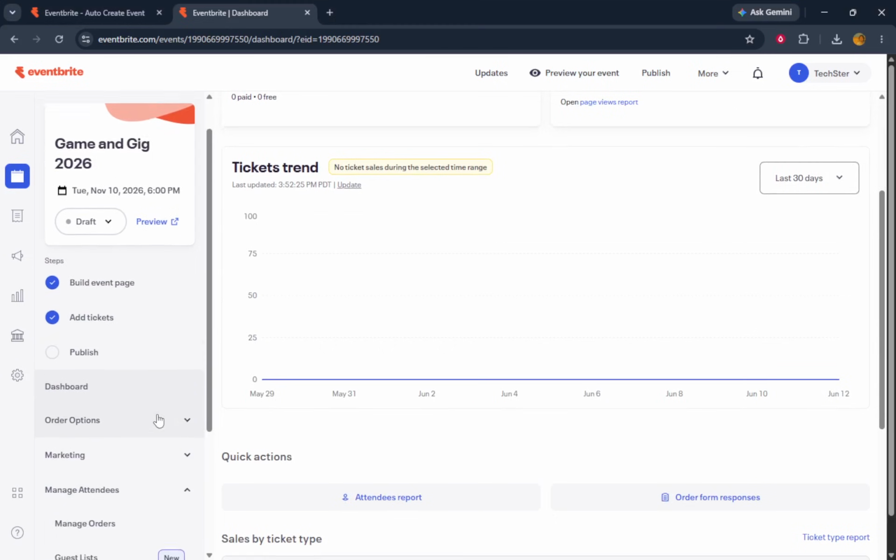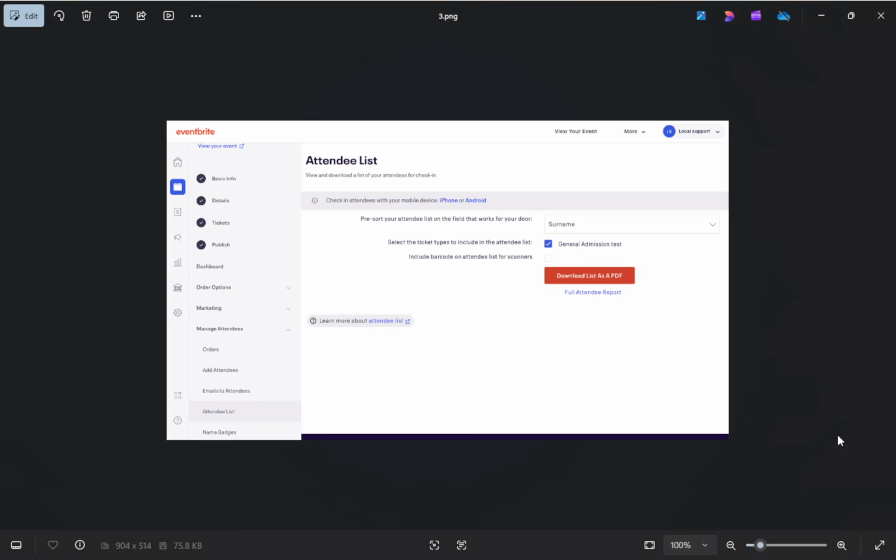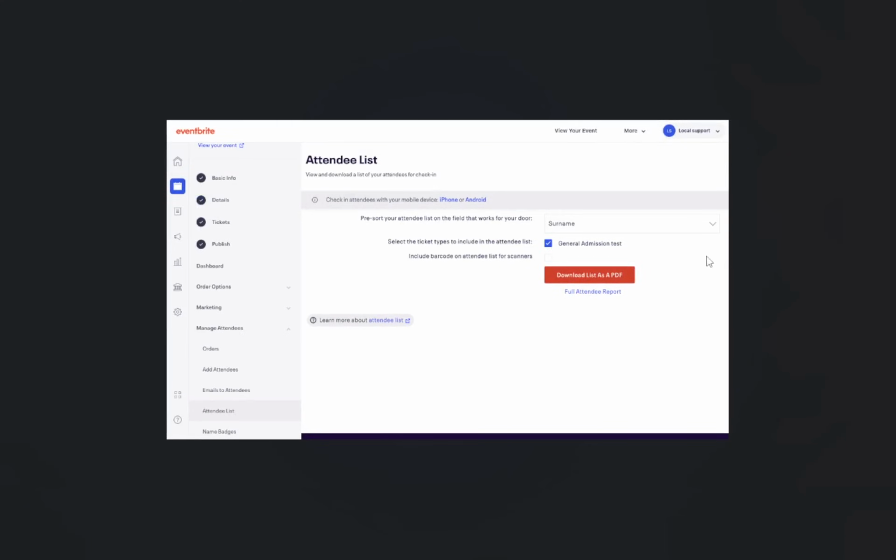With the attendee list in view, you can now customize your guest list. You have the flexibility to adjust what you see. You can sort the list by first name, last name, or even ticket type. It's important because it helps you organize your check-in process.